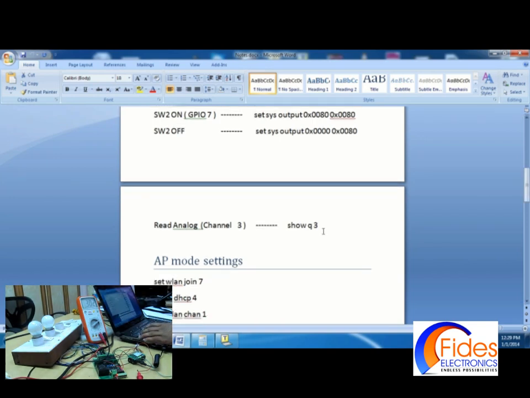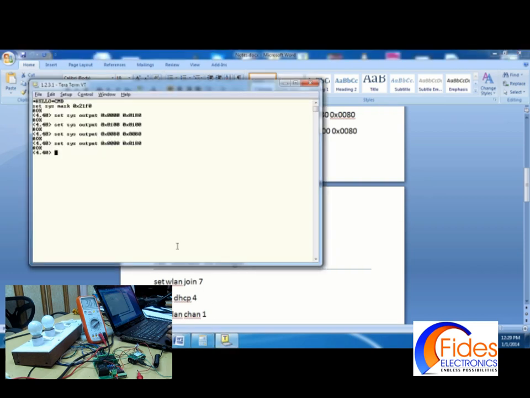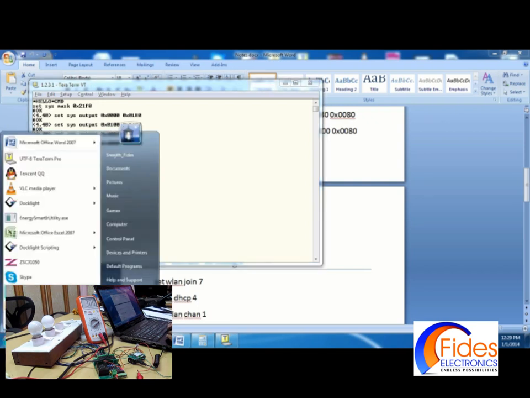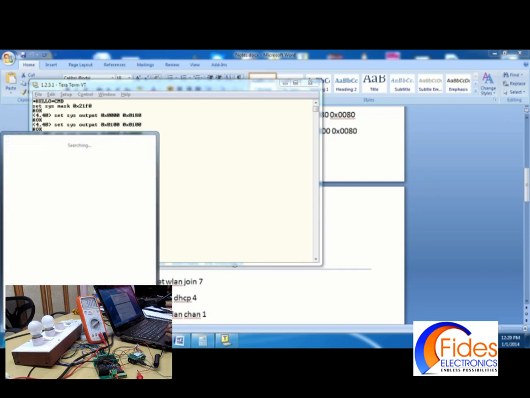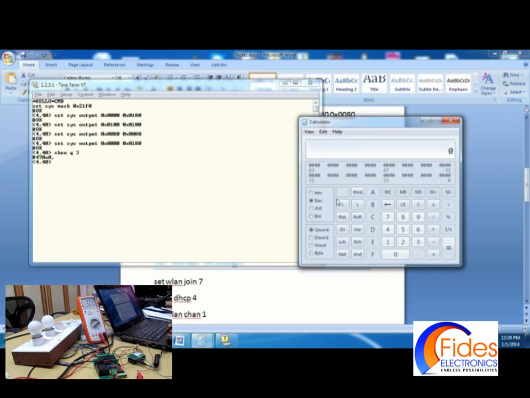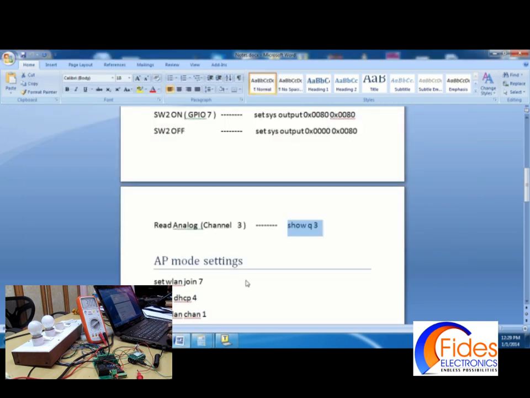Now let us read the temperature through ADC channel 3. The command is show Q3. The value is 8470A0. Ignore 8 and convert the hex value into decimal. The value is approximately 290 millivolt. Please observe that the multimeter is also showing the same value.